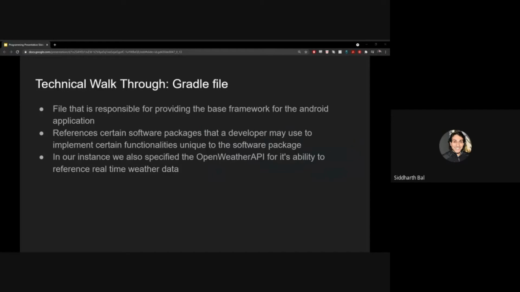When developing the application, we also had to be mindful of the Gradle file. It is a file that is responsible for providing the base framework for the Android application. It references certain software packages that a developer may use to implement certain functionalities unique to the software package. In our instance, we also specify the Open Weather API for its ability to reference real-time weather data in this particular file.